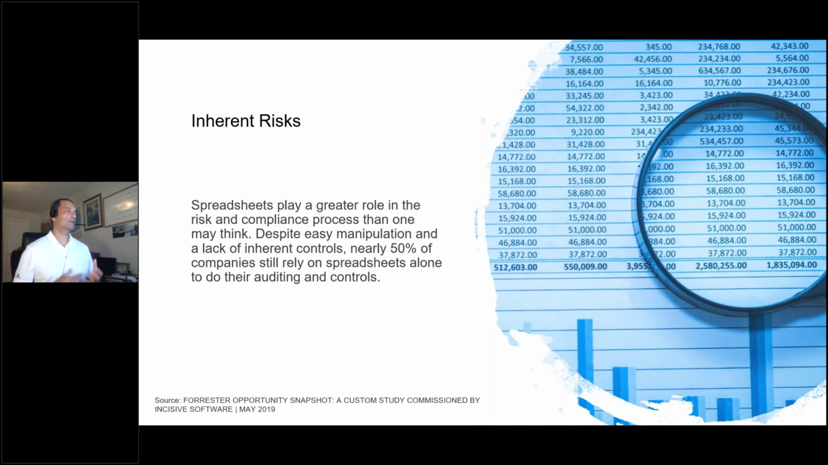And that creates a risk by itself, because there are very few controls around spreadsheets, as we all know. So nearly 50% of the companies still rely on these spreadsheets for doing audits. And I can attest to my own customer base that I talk to, that even those with systems in place like SafePath will do some things on the side with spreadsheets.